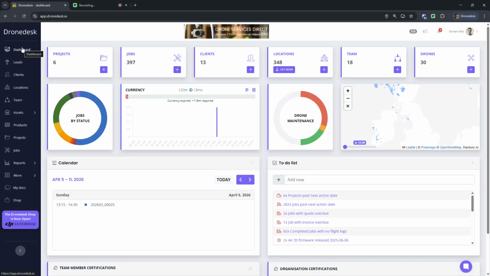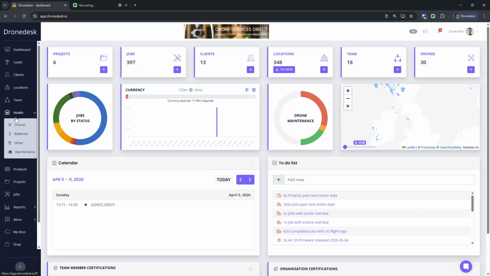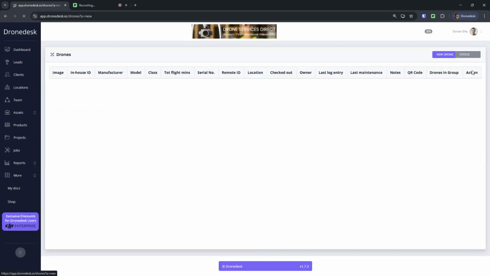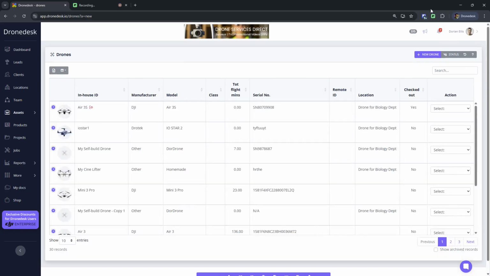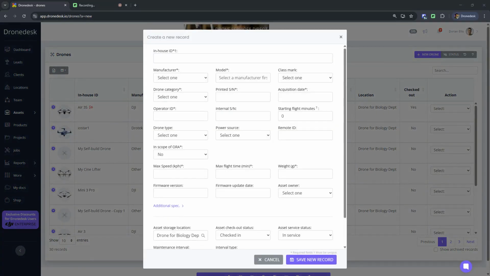To create your first drone record in Dronedesk, you can either do that via Assets in the left-hand menu and Drones, or you can do it straight from the dashboard by clicking the plus on the Drones panel. So that will open the drone form. Just enter a meaningful name that'll make sense to you, because it's that you'll select from when you're creating a job.